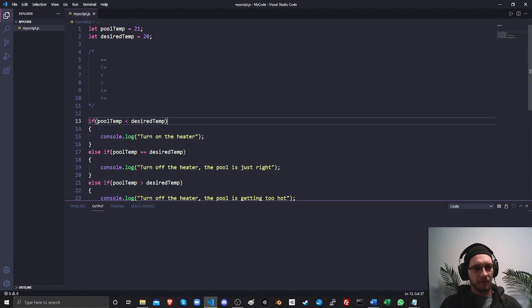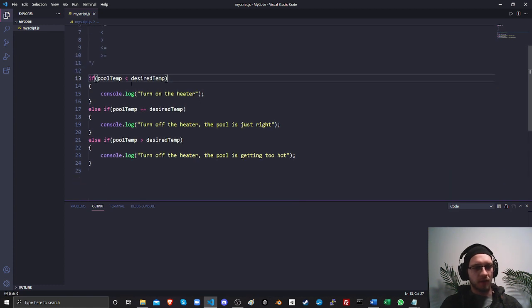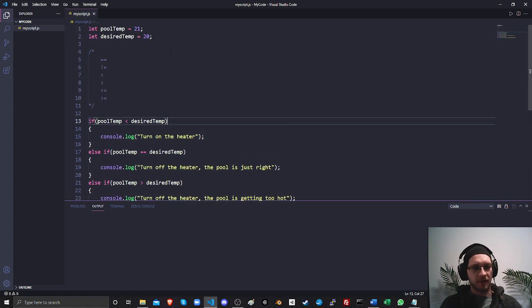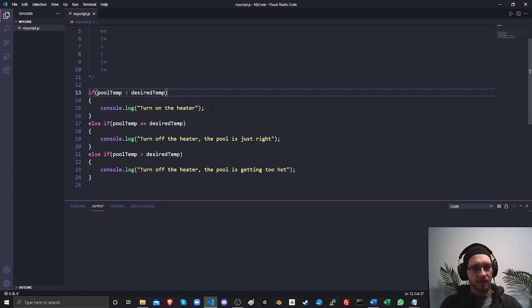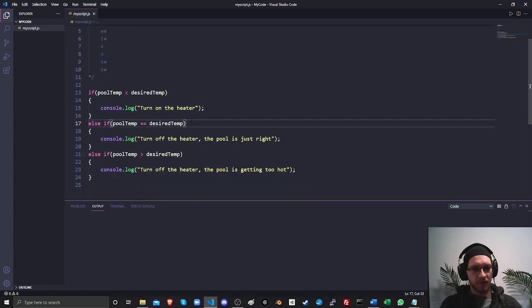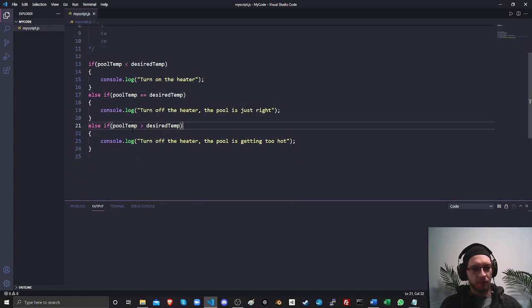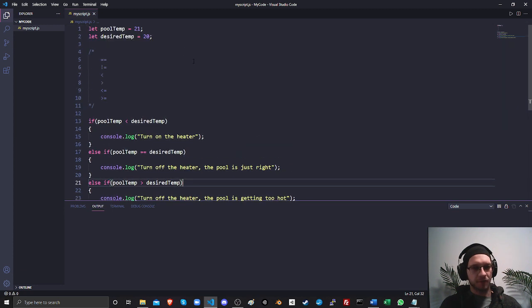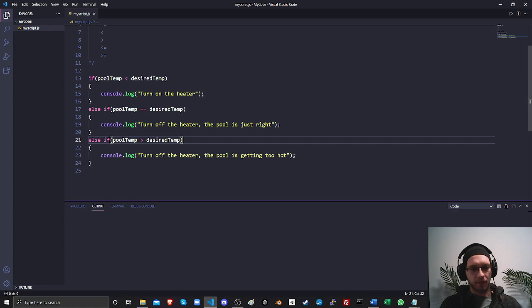So when we plug in the number 21, is it less than the desired temp, 20? Nope, it's actually greater, so that's not going to run. So we're going to go to line 17 then, and it's going to say otherwise, is the pool temperature equal to the desired temperature? 21 does not equal 20. So we're going to go ahead down to line 21. Is the pool temperature greater than the desired temperature? Yep, 21 is greater than 20. So we're going to print this message.